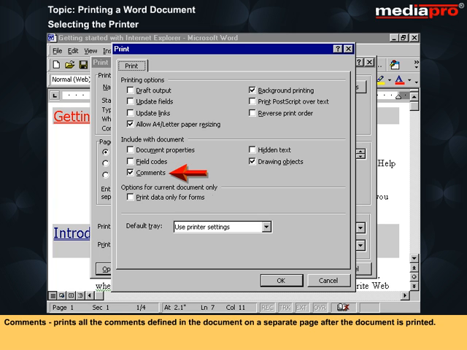Comments prints all the comments defined in the document on a separate page after the document is printed. Hidden Text prints all those text items that you may have formatted as hidden from the Font dialog box. Drawing Objects lets you include all drawing objects in the printed output. Draft Output lets you print faster since the print resolution is lower.